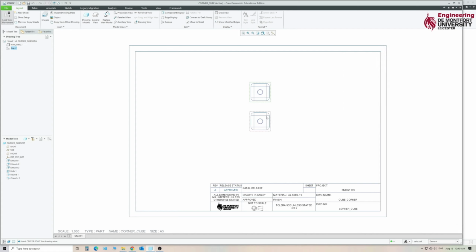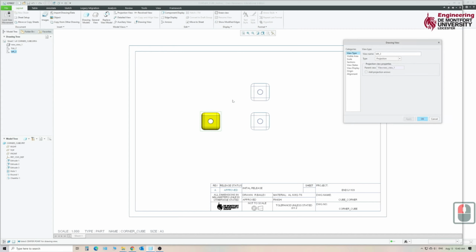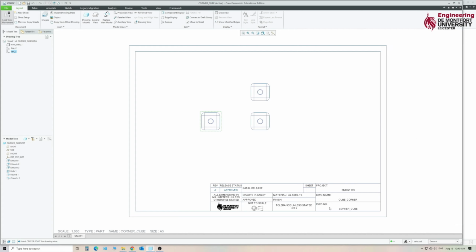Now we're going to add a final projection view. So I'm going to click our original view again, click on projection view, and then move one to the left-hand side. Again, we need to make sure that we change the display. So go properties, view display, and then change this to no hidden. Click apply and OK. So now we've got a basic layout for our drawing.